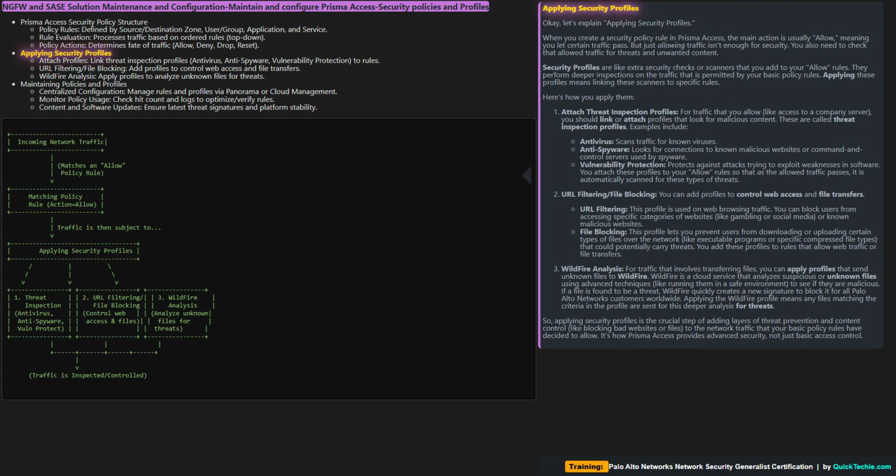2. URL filtering and file blocking. You can add profiles to control web access and file transfers. URL filtering. This profile is used on web browsing traffic. You can block users from accessing specific categories of websites, like gambling or social media, or known malicious websites. File blocking. This profile lets you prevent users from downloading or uploading certain types of files over the network, like executable programs or specific compressed file types, that could potentially carry threats. You add these profiles to rules that allow web traffic or file transfers.